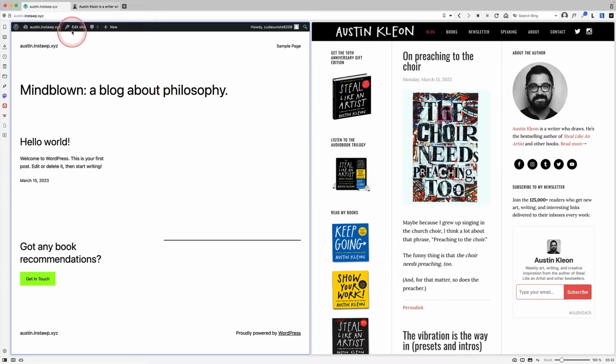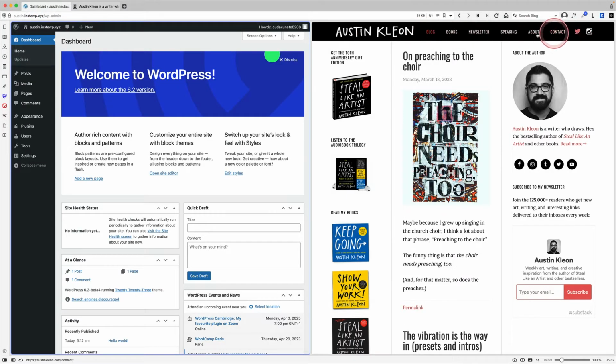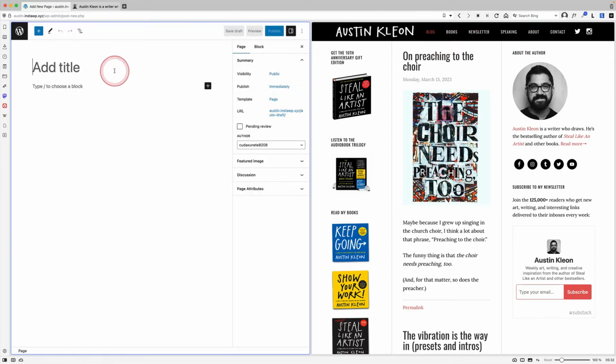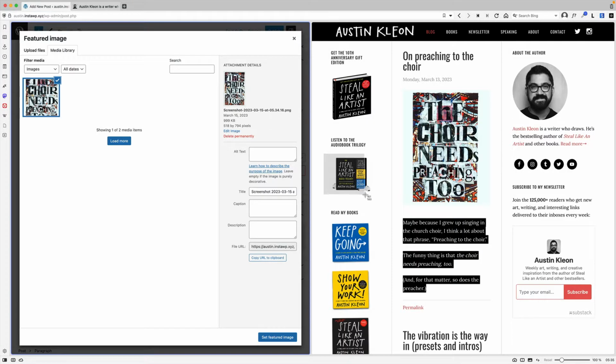So let's crack on. I'm going to go into my dashboard, and the first thing I want to do is just create the structure. So I'm just going to go off and create these pages along the top here by going pages, add new, and I'm just going to create these as blank pages just so I've got them as placeholders. And I'm just going to grab some of these images here because I'm going to need some of these.